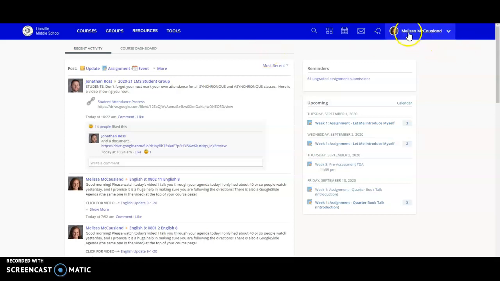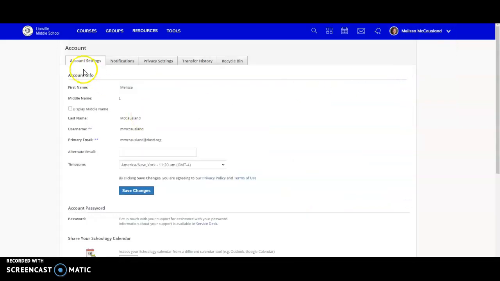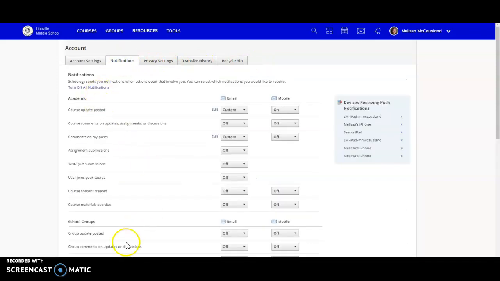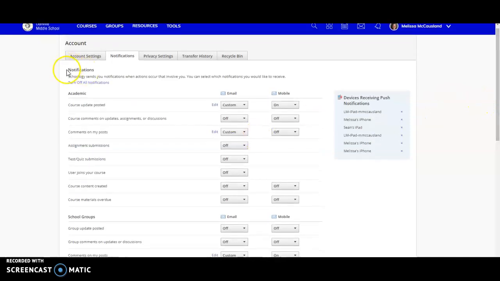You're going to go to your name. You're going to go down to settings. You're going to see these here. You're going to go to notifications. You're going to see all your choices for notifications. This one is under academic, assignment submissions, and you're going to turn that on. And then anytime somebody gives you a comment on your assignment submission itself, you would get a message in your email for that. Okay, I'm going to turn mine back off.